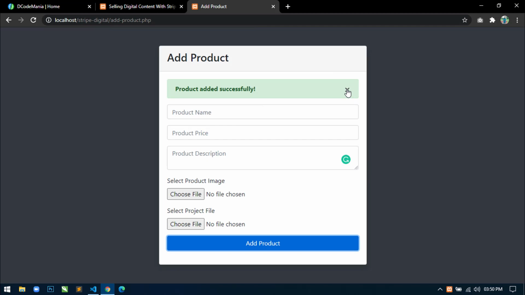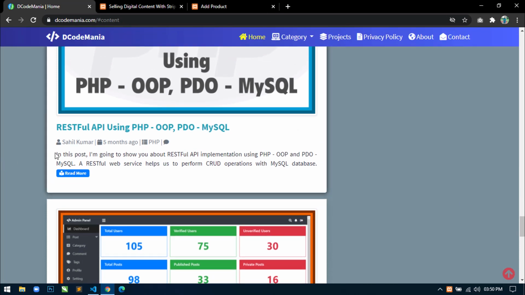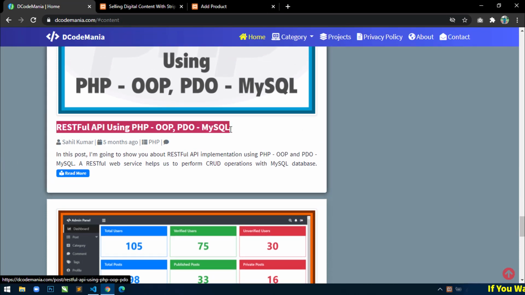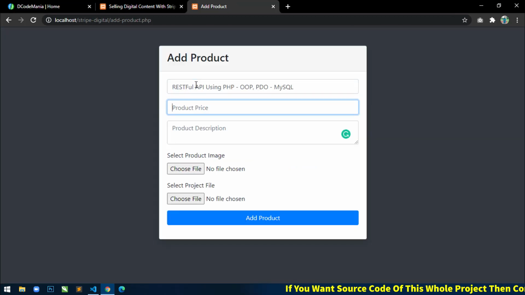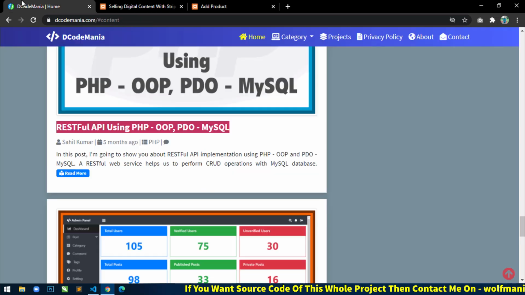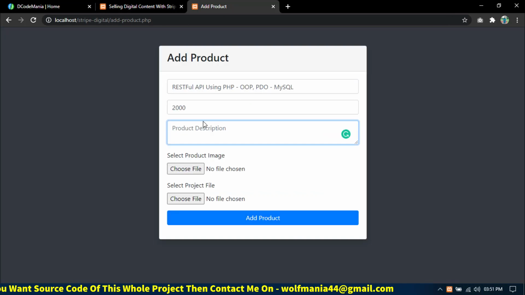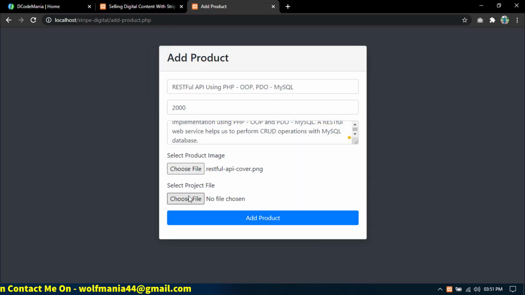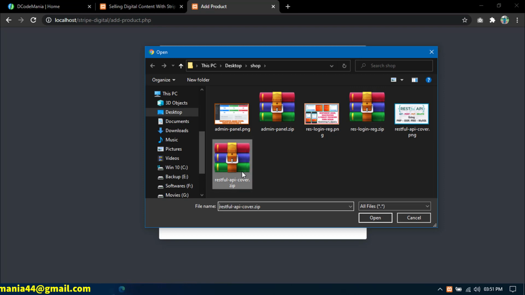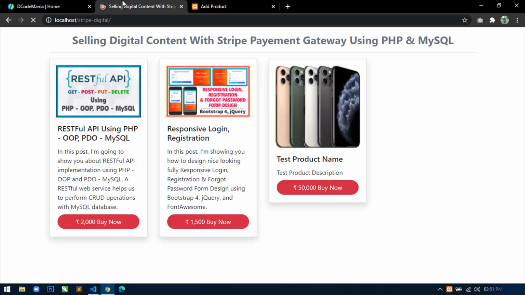Now let's add more products. Next I will add this product, RESTful API. Just copy, and the price will be 2000. Product description, just copy it and paste here. Select the product image and select the project files. So this is the project files. Click on add product. Now you can see product added successfully. If you refresh here, then you can see the product is displaying here with all the details.